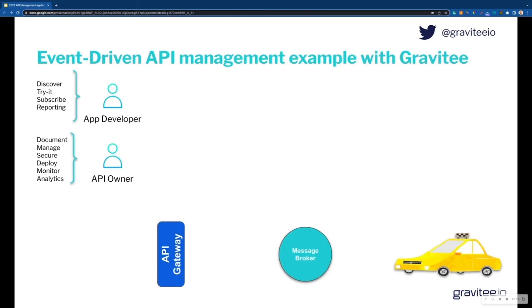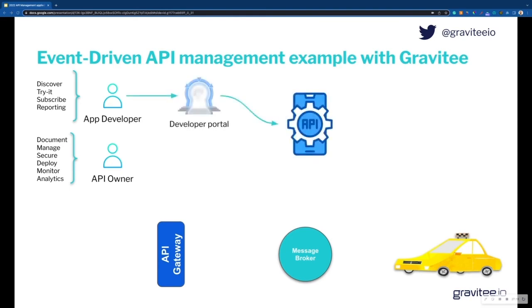So you will still have developers leveraging the portal to discover and consume those APIs. The API owners will manage the API using the console exactly as they already did with their RESTful APIs. And once ready, the API will be deployed on the gateway, ready to be consumed.